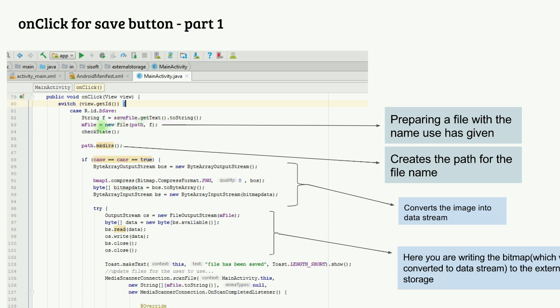It will just store it, and you will not be able to find it easily in the pictures of your gallery. Now mFile is a new File. You are creating a file here, with path comma f. You need to create a path. I will show you when I show you the entire code. And f is the name of the file which the user has decided.